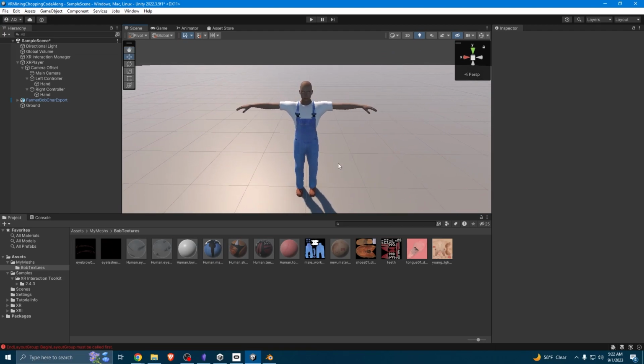Okay, so our character is in, textured. Everything seems fine so far. Let's move on to getting a rig on this character.